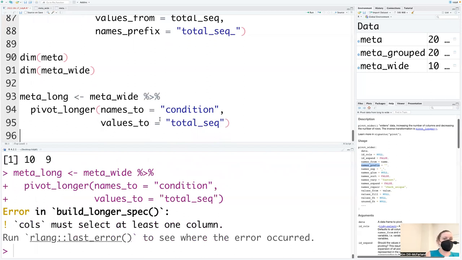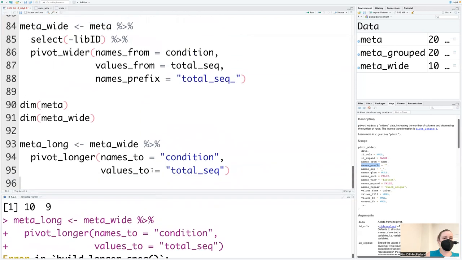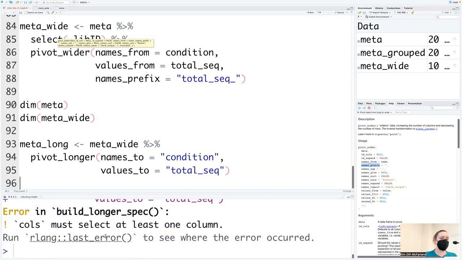But we get an error. So unlike what we did with pivot wider, where the idea was we were taking all of our data minus the web ID we just took out and pivoting it, with pivot longer, it can't pivot the entire data frame, or you'd end up with just a single column without any meaning. You still need to have your original columns. We only took our condition column and our total seeks and made it into two columns. Now we just want to tell it only take those two columns and put them back. Currently, we are getting an error because it's trying to take the entire data frame. So it's saying cols must select at least one column. Can't do the whole data frame, and you can't do no part of the data frame.